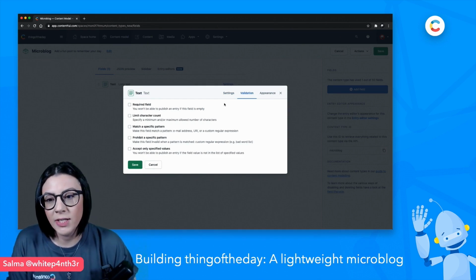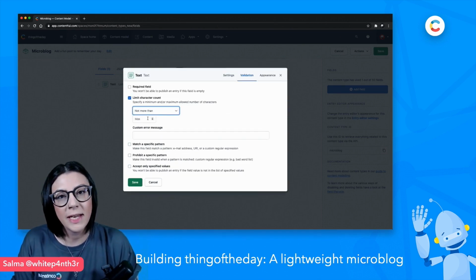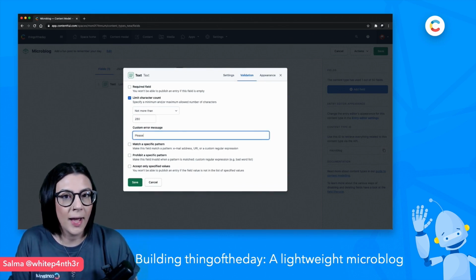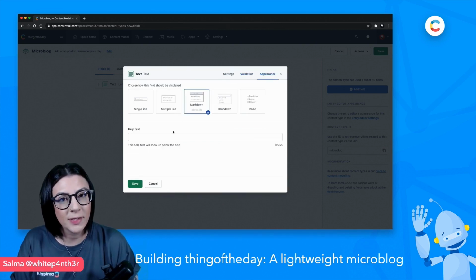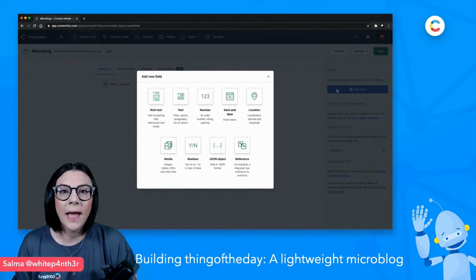Let's go over to the validation tab. And because I don't want to deal with walls of text in the front end, we're going to limit the character count to 280 characters. And you can also add a custom error message. Click on the Appearance tab, and we're going to keep Markdown selected for this one. Click Save.